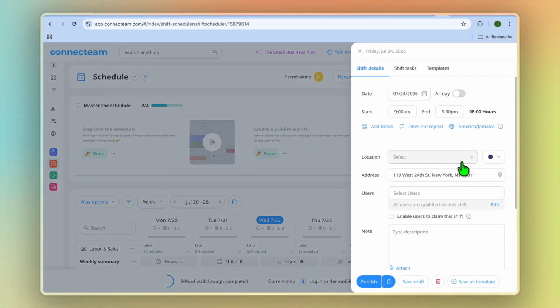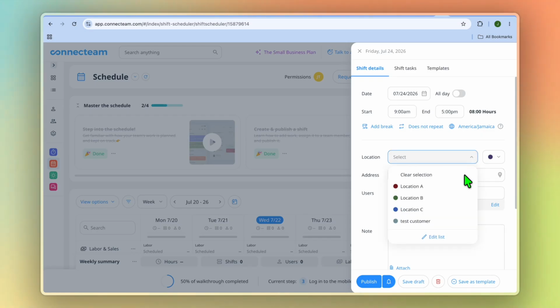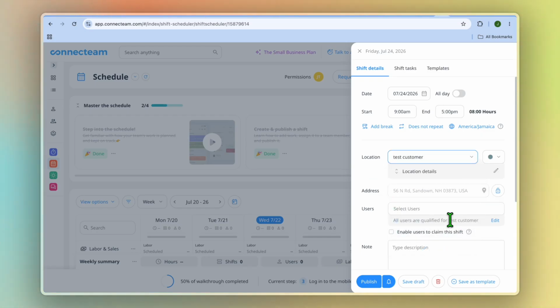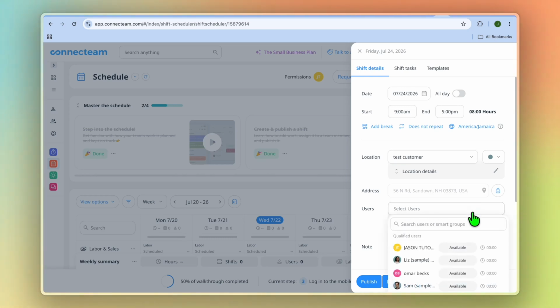After you have selected the date, from here you can now select the location, and you can see the location has now been added. Then from here, you can also select the employees that you would like to assign this to. So let's say, for example, I would like to assign it to this employee.